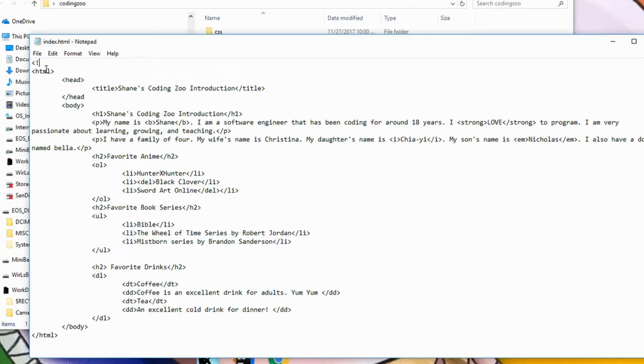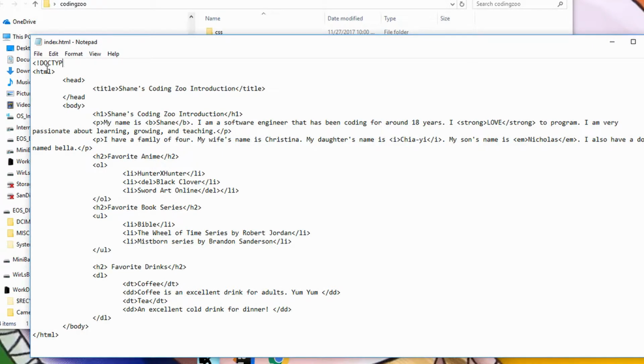And in this case, we're going to use uppercase. We're not going to use lowercase. So type in an uppercase D, an uppercase O, uppercase C, uppercase T, uppercase Y, uppercase P, uppercase E, press space, and now in lowercase, type in HTML, and now put a greater than sign.